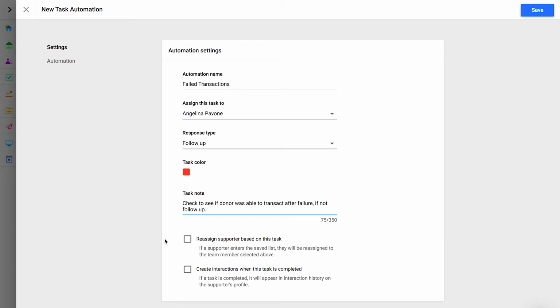The remaining settings will allow us to automate a few workflow processes. We don't recommend reassigning a supporter just because they have had a failed transaction, so leave this unchecked. And because this task is not necessarily an important part of the donor journey, you may not want a completed task to create an interaction in this case, so leave this unchecked as well.